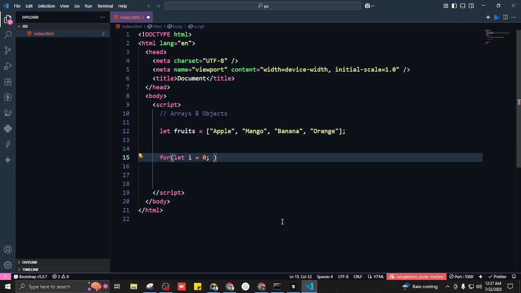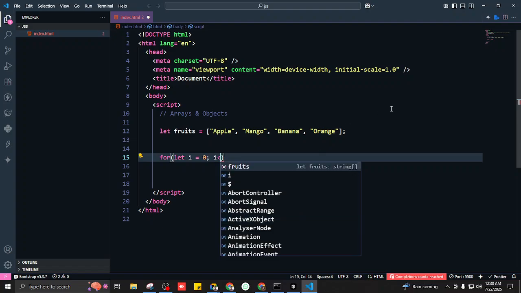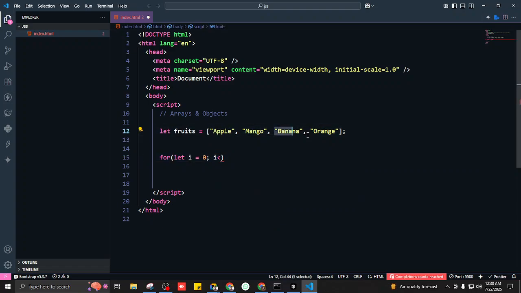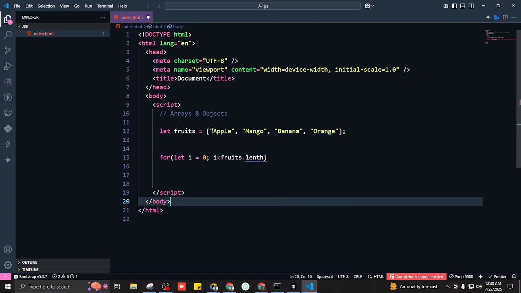Okay, the second thing is, how long do we want to go? While i is less than what? Exactly, the length of the array. We don't have to manually calculate it, like 1, 2, 3, and 4, even though we want this loop to continue for 4 values. We're going to say fruits.length. This is a built-in property that gets you the length of the array, not the fruit. So what is the length of the array?